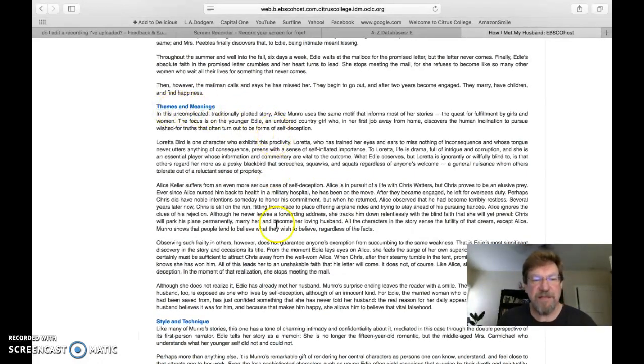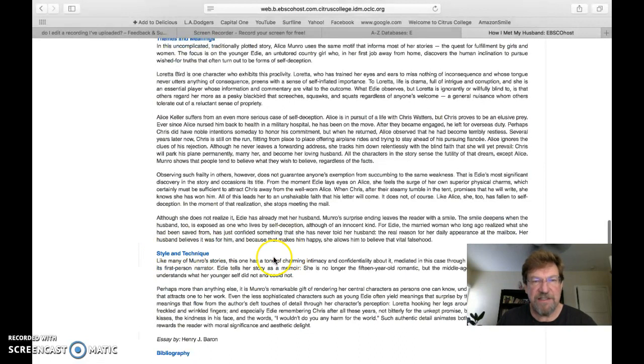He's got some here in themes and meanings. He's got some here in style and technique. So this is all I'm going to search for. And specifically what I'm looking for is something that will tie into the topics I've already chosen for writing about this story. Something about first-person point of view, something about the use of minor characters, etc. Or something about the theme. Any of those things I can probably fit into my paper somewhere.